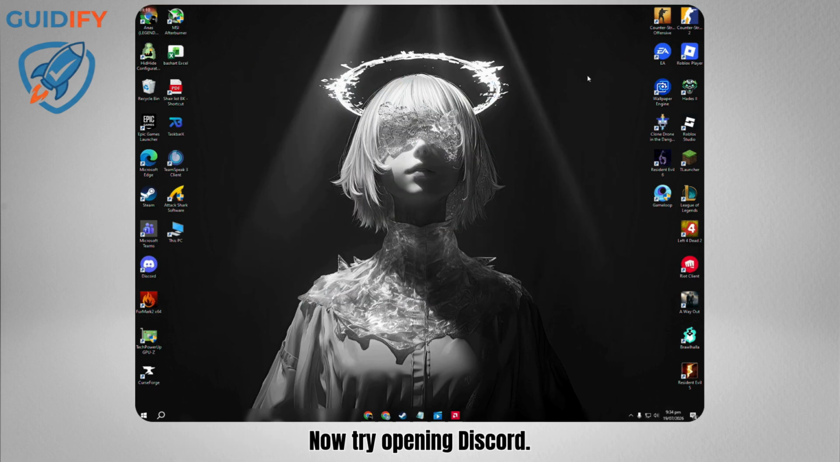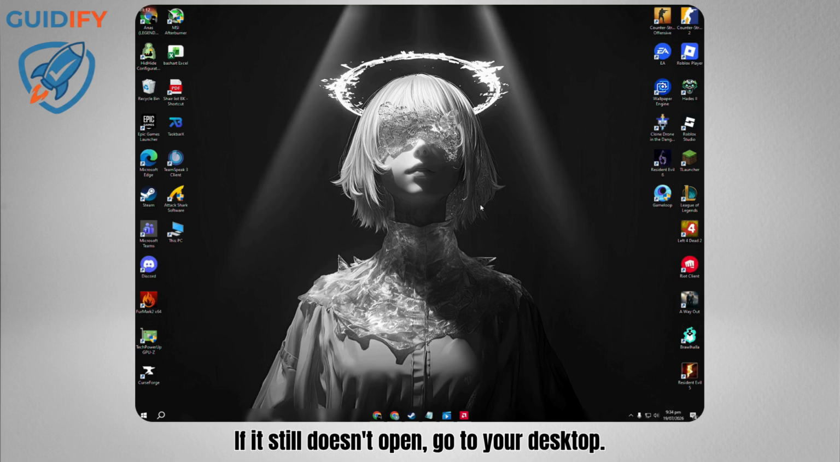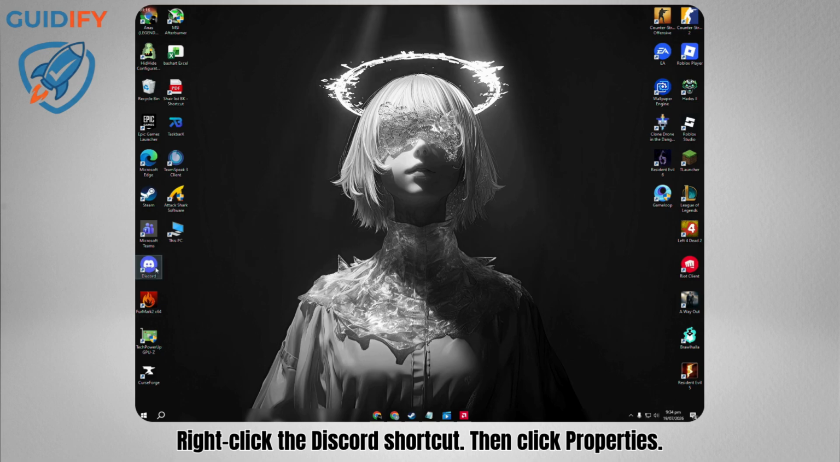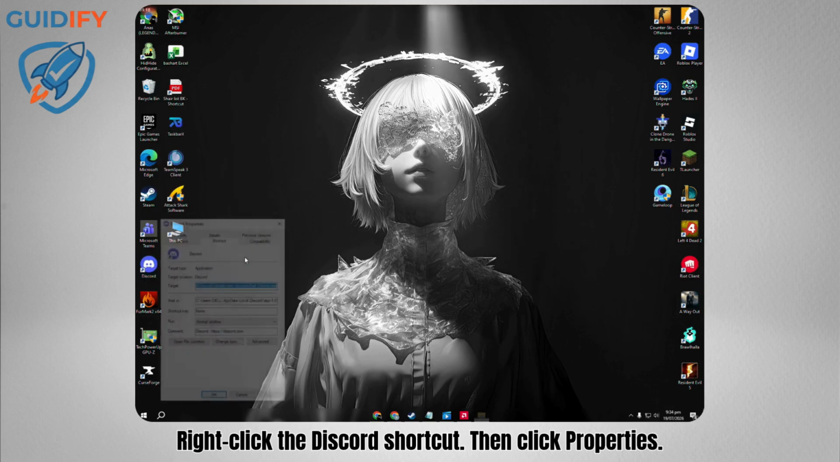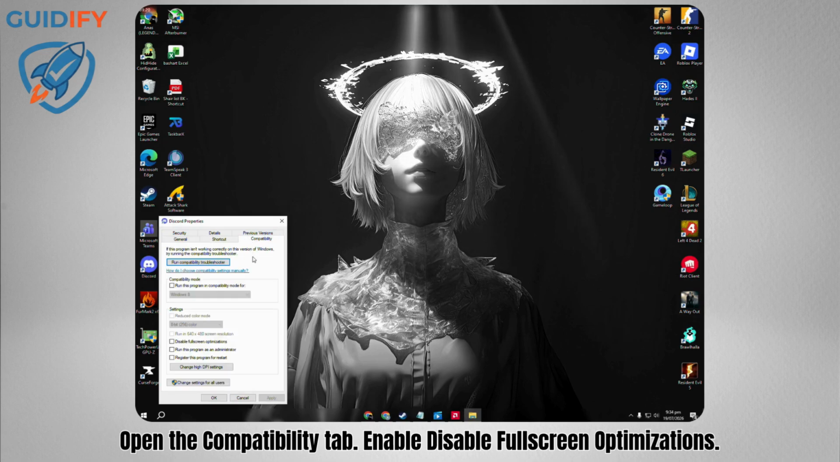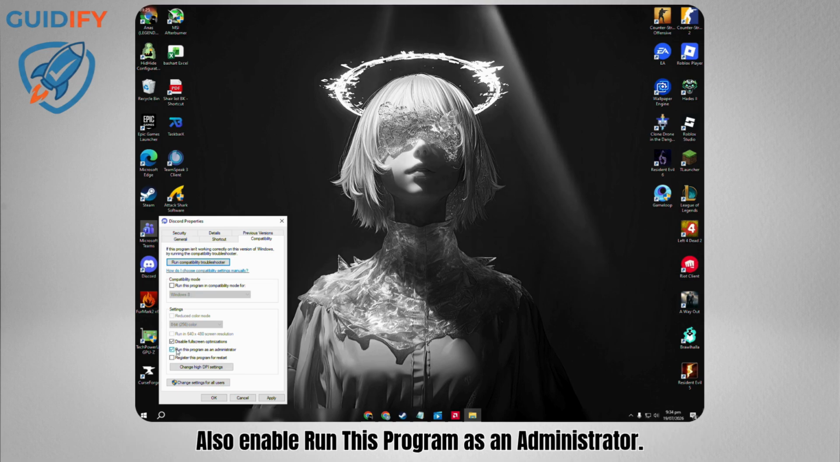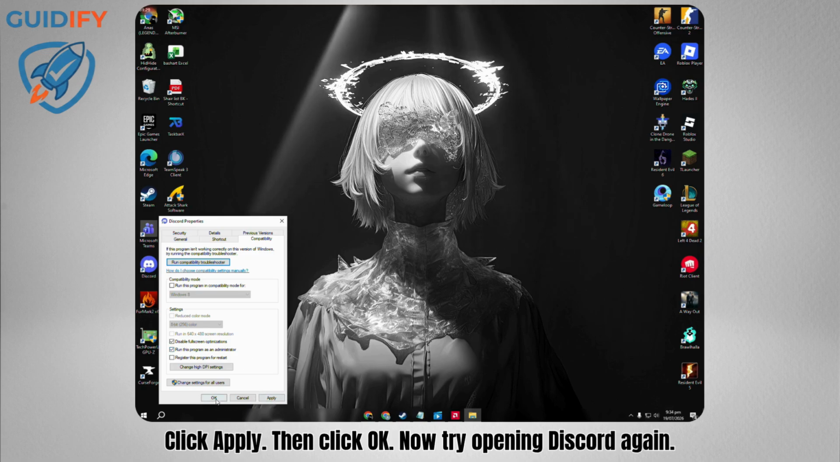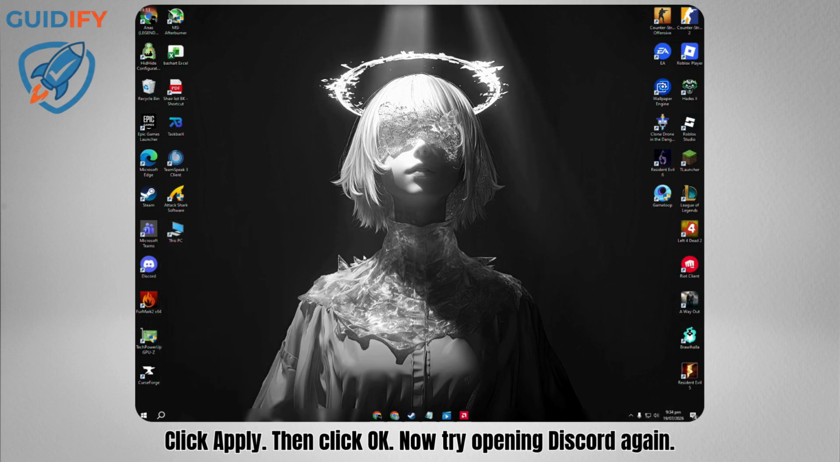Now try opening Discord. If it still doesn't open, go to your desktop. Right-click the Discord shortcut. Then click Properties. Open the Compatibility tab. Enable Disable Full Screen Optimizations. Also enable Run this program as an administrator. Click Apply. Then click OK. Now try opening Discord again.